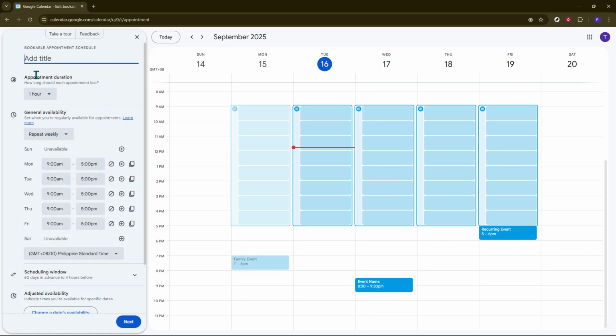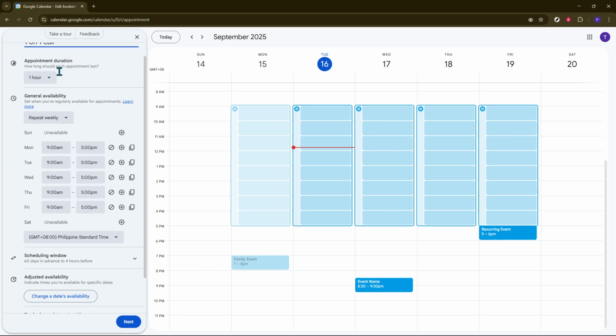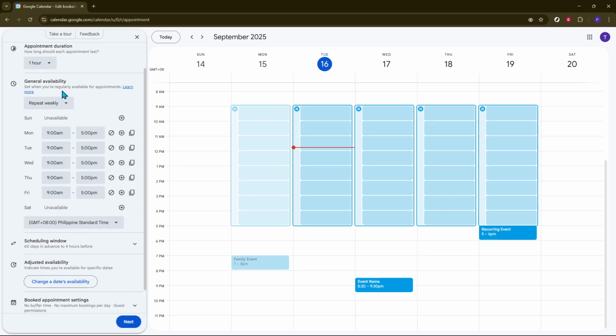Enter all necessary details here, such as the name of the event and how long each appointment should last. You'll see an area titled General Availability. Here, determine which days and times you're open for appointments. You'll want to make these selections carefully, balancing your availability with your other commitments. If you need to repeat this schedule weekly, there's a convenient option that allows you to select Repeat Weekly.